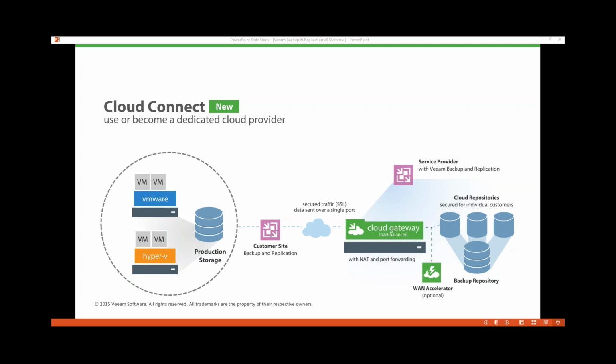We don't ask you to build a VPN tunnel between the service provider and the end user, because the traffic is encrypted. SSL is in use, and the other thing is that there is just one port to use, which is something that you can also change. We give you some default port, but if you want, you can simply change it.